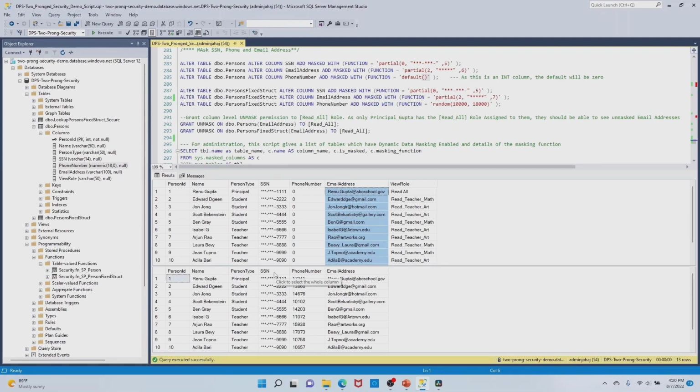On this other table, the fixed structure table, you see social security number the same because the masking is the same. However, phone number is a random between 10,000 and 18,000. So Principal Gupta sees random numbers for the phone number. And again, they're able to see email addresses because they have special privileges by unmask.